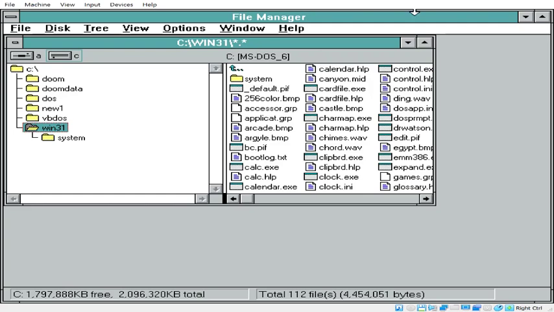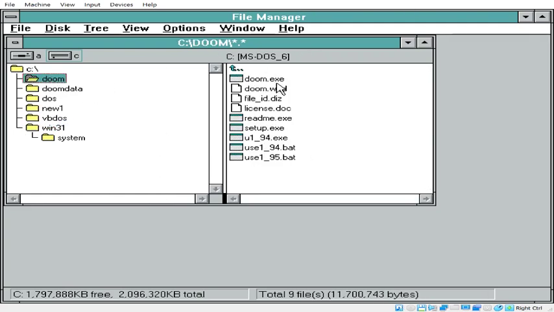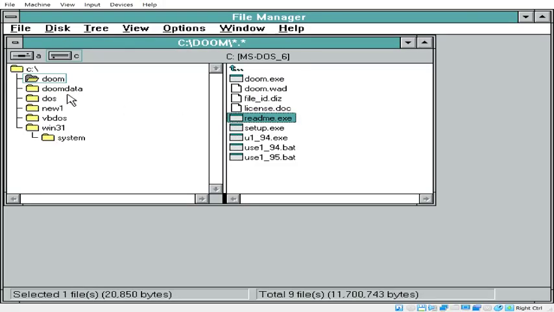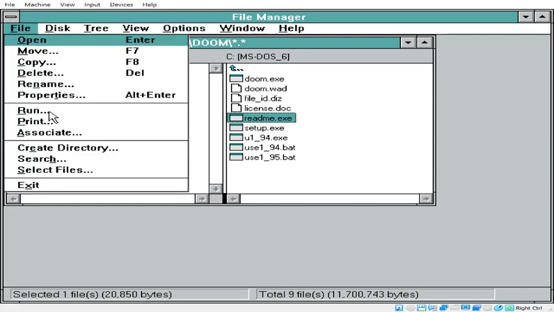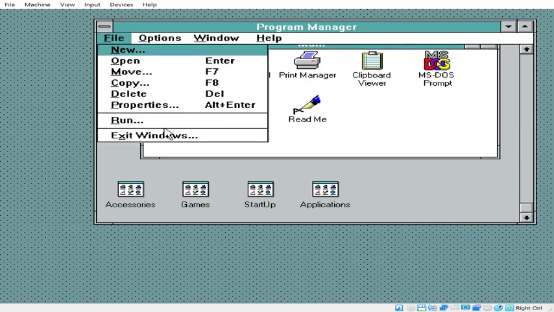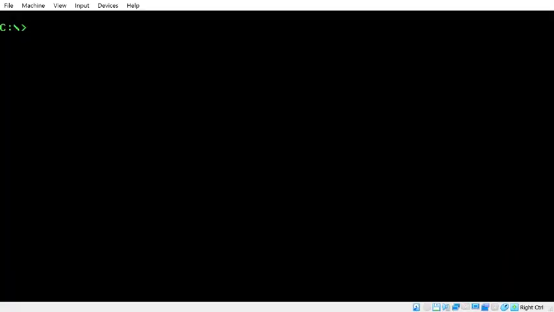Yeah, that's it. Oh, you can browse your files in the file manager. Obviously, that's probably the most important thing. Well, I wonder if you can run Doom from here. Huh. I wonder why you can't run Doom. Oh, that's so weird. But fair enough. Not a problem. Alright, so you can just leave through Exit Windows, and now you're back to your DOS prompt.